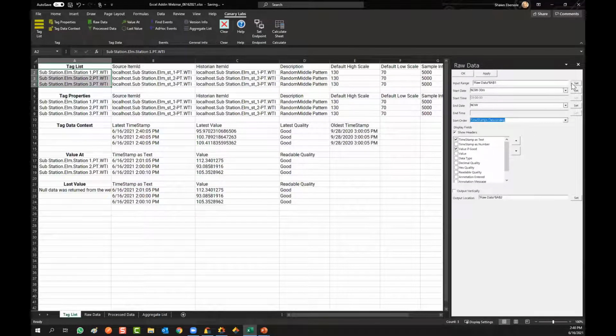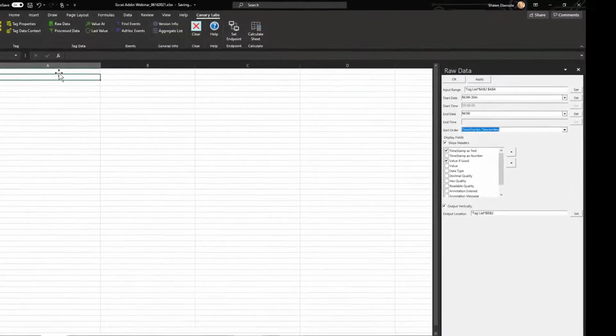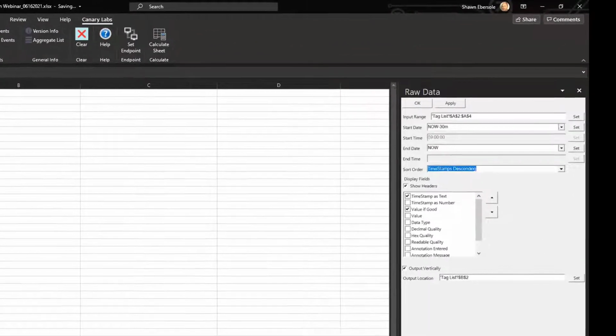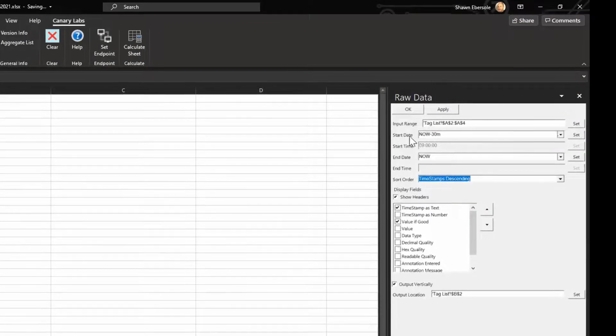I can set that as my input range and then go to my next page here. And here I just want to basically dump in raw data for a certain period of time. So I can pick a start date and time again. Now this can be relative, because here I had it set up where the ending time would be now, at this moment in time, and we'd start 30 minutes prior till now.